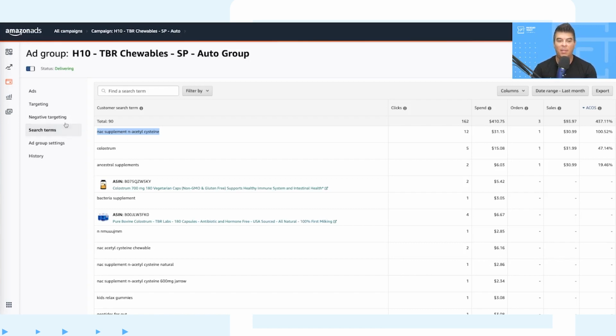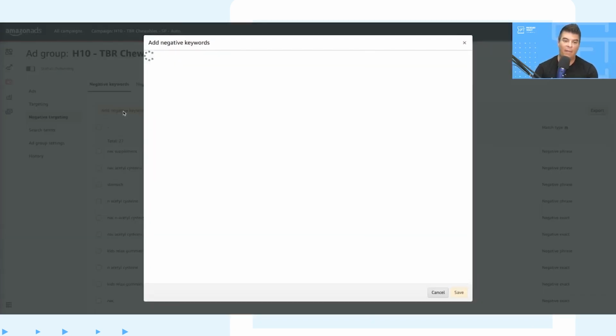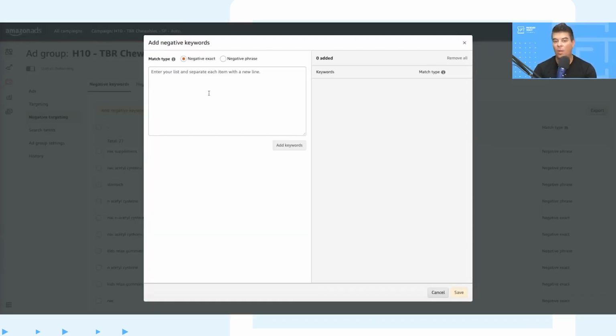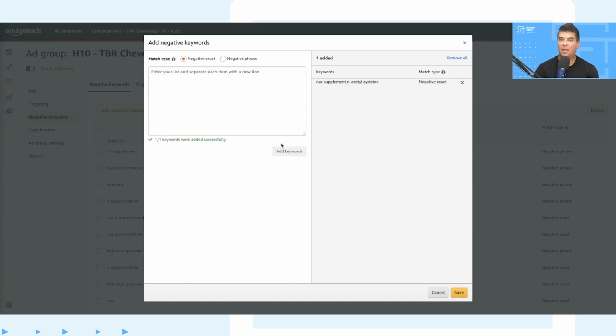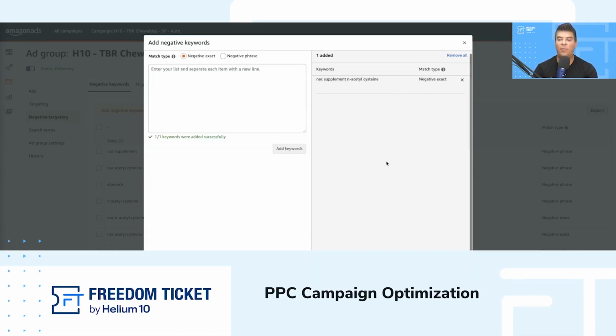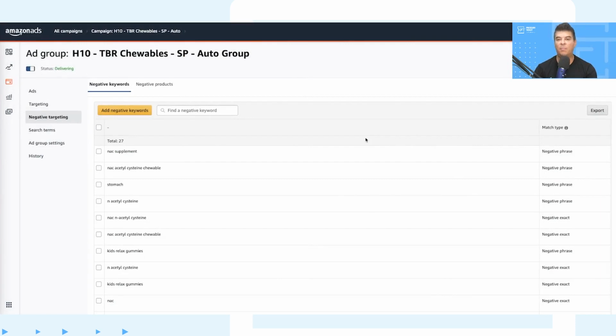This is something that Amazon is assigning to this particular product. And obviously it's not working. So the long way of doing this is just by copying and pasting, going over to the negative targets tab, which is also here to the left, and adding it as an exact match.